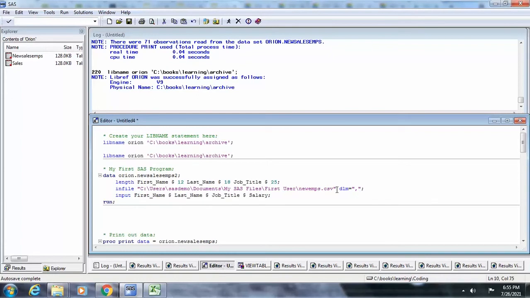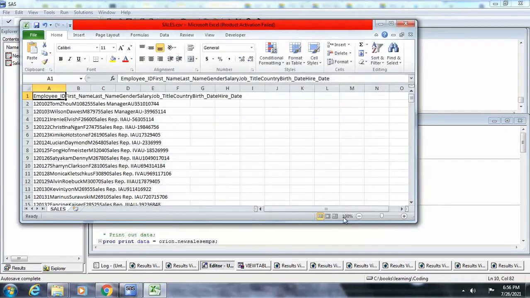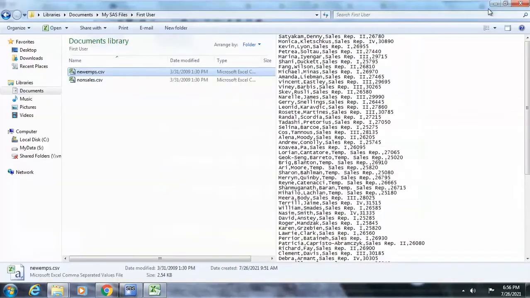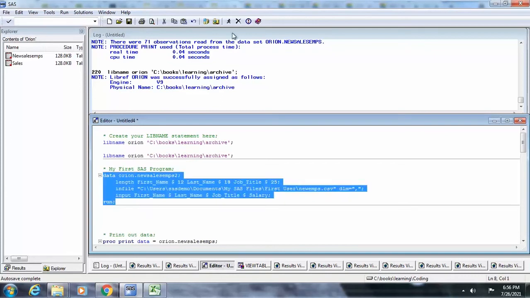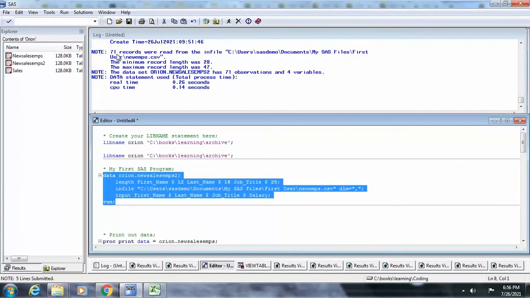And then the header. There is no header in the data, so the data is still unstructured, and you put the header there. Input first name, last name, job title, and salary. So let's run the data. All right, 71 records were read from the infile. The minimum record length was 28, the maximum was 47.